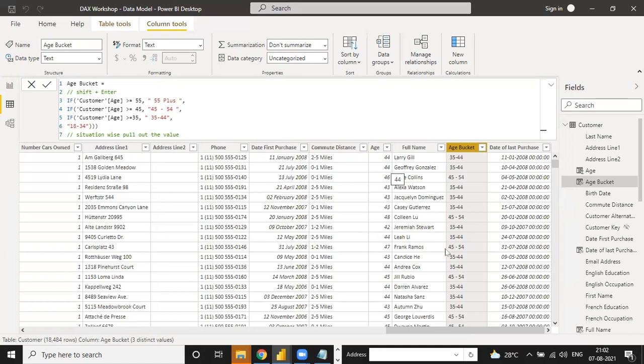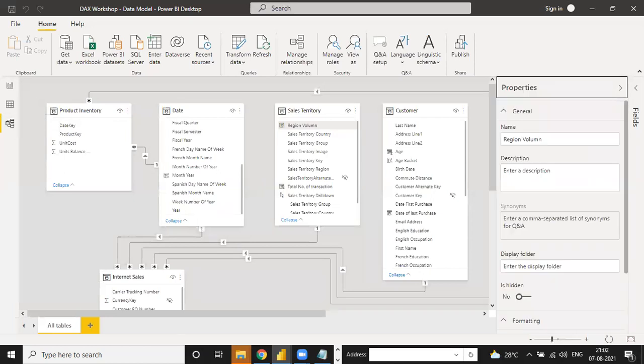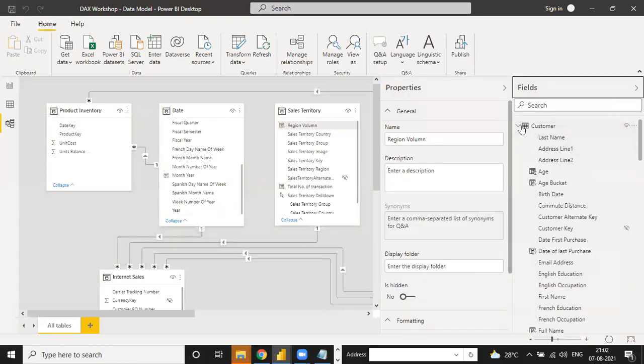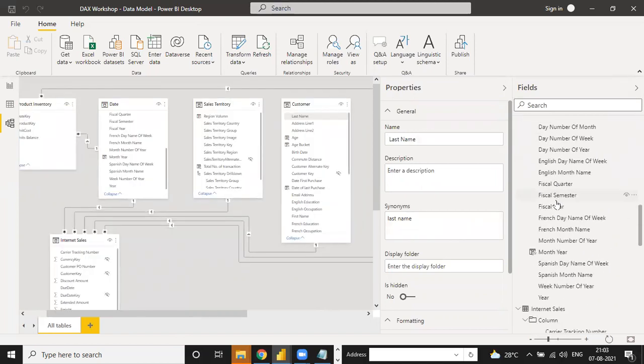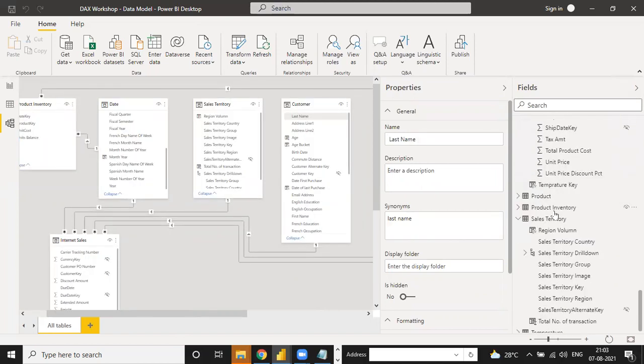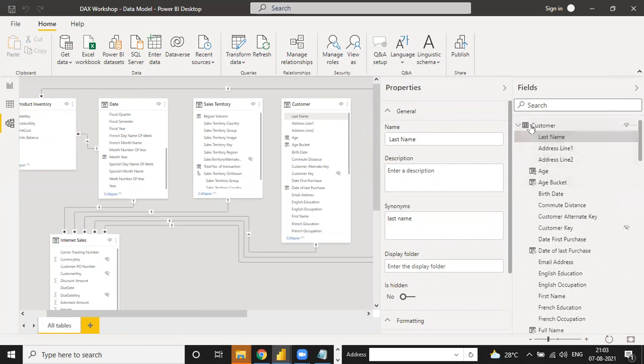So these are the steps done by us for the calculated column. Now we move to the calculated measure. Before moving to the measure, I will tell you one more thing. Just a simple thing. Under the customer table, we have these kinds of columns, and there are many columns under the customer table.